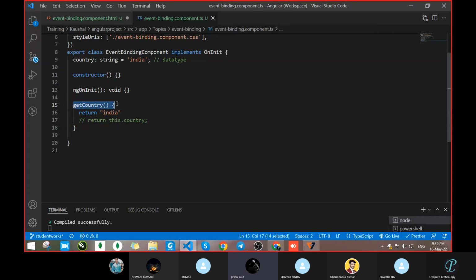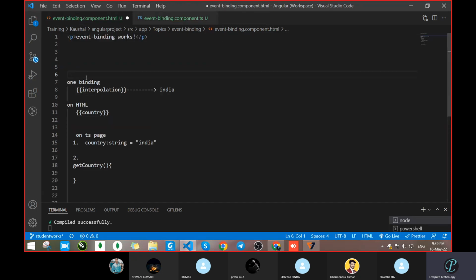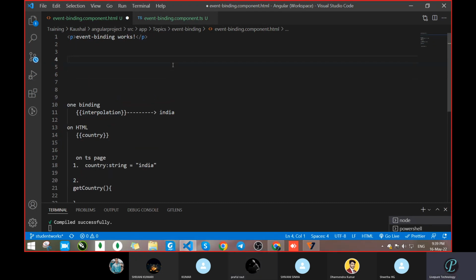Okay, fine. No, I want via interpolation, not with property binding. Okay, clear. I do not want that with a property binding. We can do that, that's not an issue. But I want with interpolation. How to do? What I have to do?